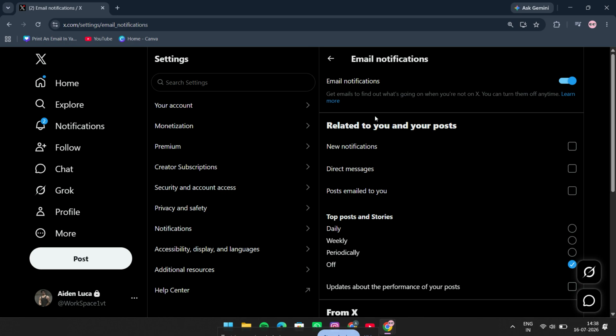Once you're in Email Notifications, find the option for New Notifications and toggle it on. This will enable email alerts for new notifications on your account. After turning it on, your changes should save automatically, and you'll start receiving new notification emails from X. And that's it. You've successfully turned on email notifications for new activity on X.com.